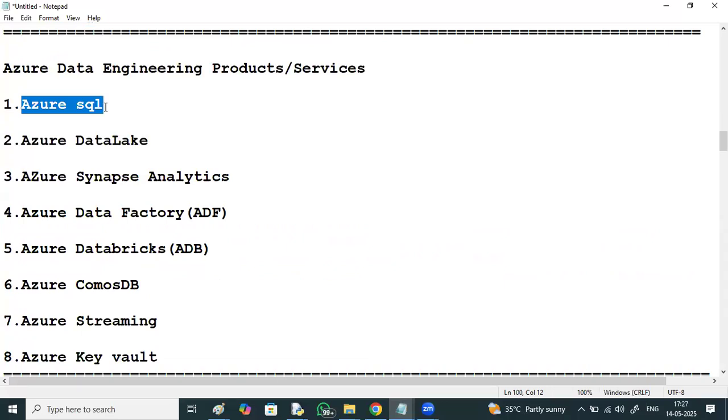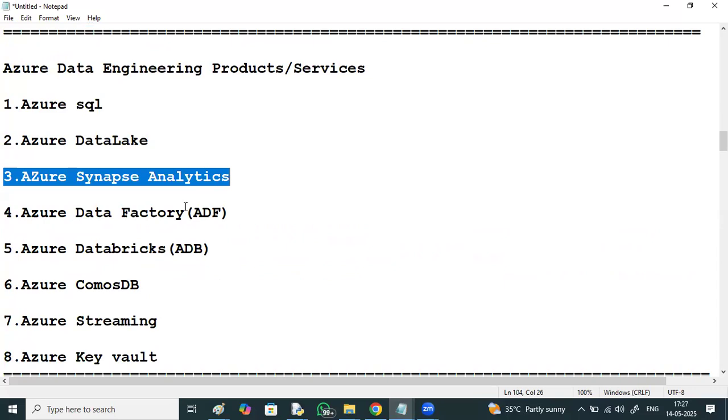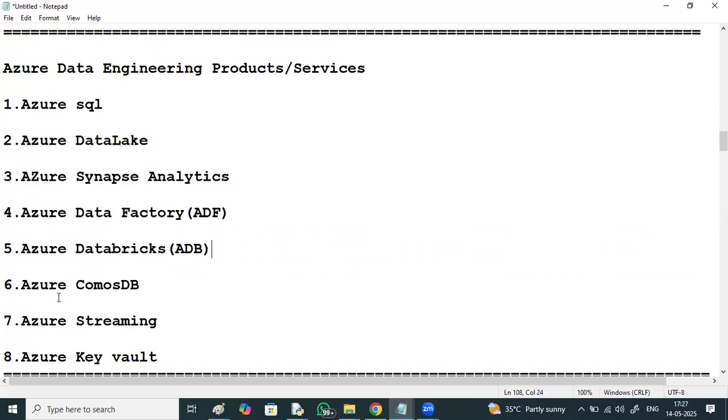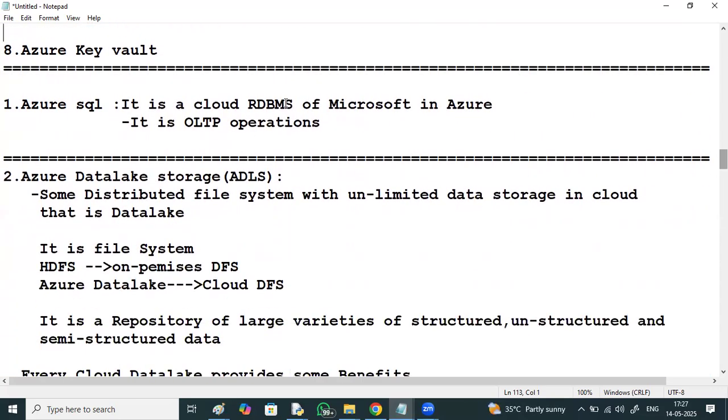Azure SQL, Azure Data Lake, Azure Synapse Analytics, Azure Data Factory, Azure Databricks, Azure Cosmos DB, Azure Streaming, and Azure Key Vault. These are the main Azure data engineering products or services, right? I was discussing this in the last class in a simple way. Azure SQL is a cloud DBMS, a cloud relational database system.